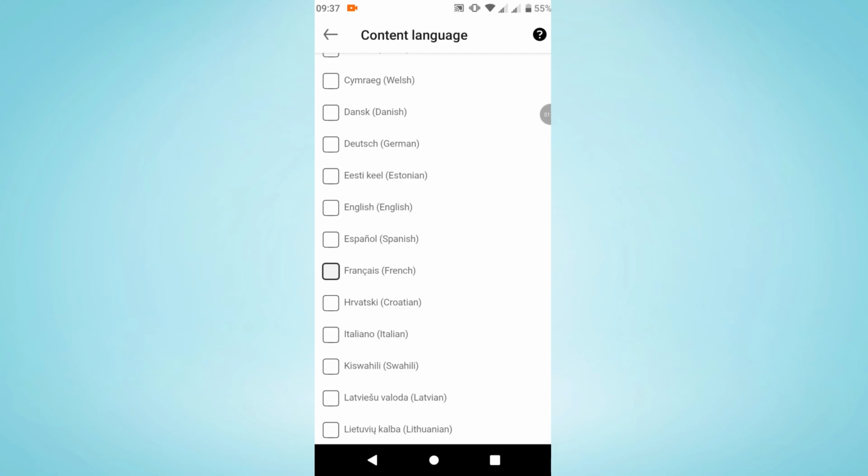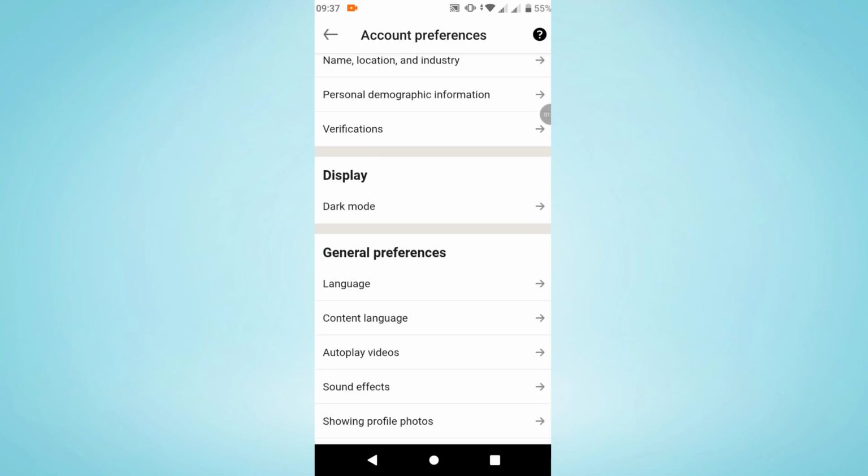And that's it, guys. Simply tap into the given language, and these changes will then be saved automatically. You may return to the previous menu and these changes will then be applied.